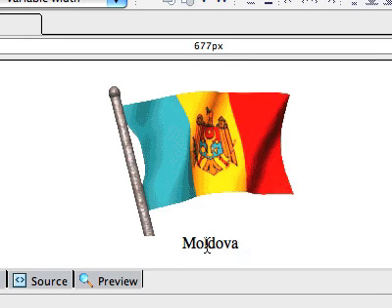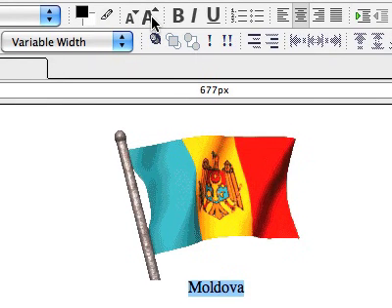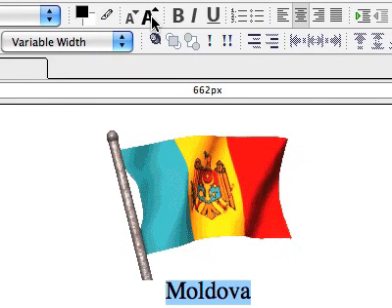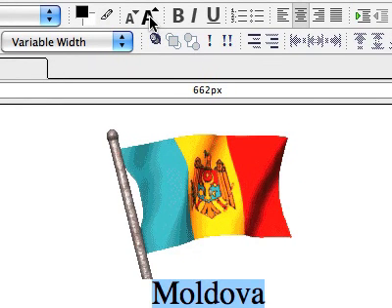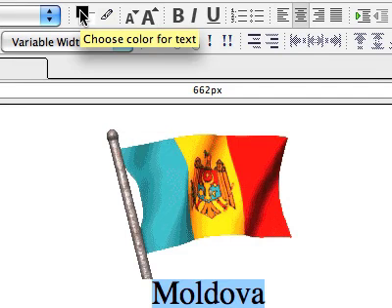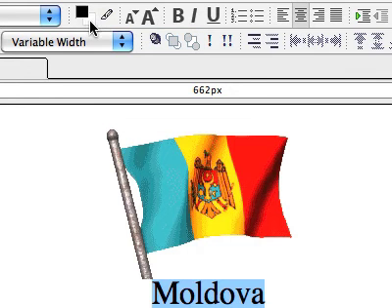I can also format this by double-clicking on the title right here. I can increase the font size by doing this little number right here, so I can make it larger. And I'm going to change the color. I can click on this little option right over here, and it says choose color for text. Not this one, that's the background color. This is a highlight color. Don't want either one of those.